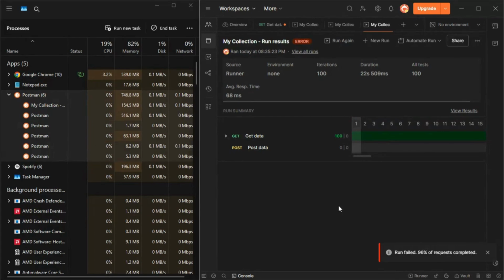Now it was successful. As you can see, the 100 iterations for all the requests take 22 seconds and 509 milliseconds. For all tests, the average response time is 68 milliseconds, and it was all successful.